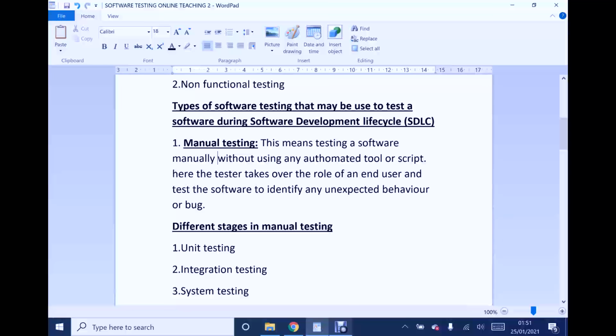The types used in testing each of those models are known as manual testing and automation testing. We all know the meaning of manual: something that is done manually. Manual testing means testing software without using any automated tool or script. Here, the tester takes over the role of an end user and tests the software to identify any unexpected behavior or bug. That is all about manual testing.